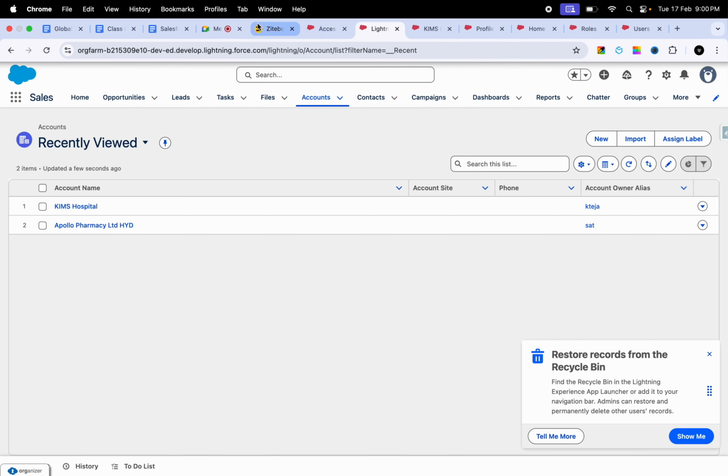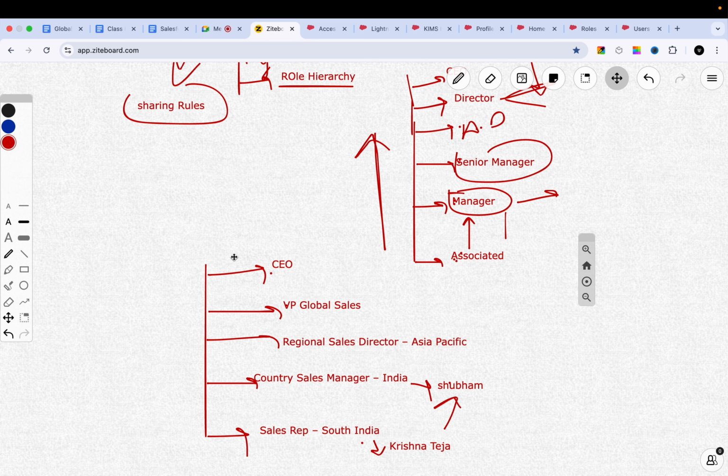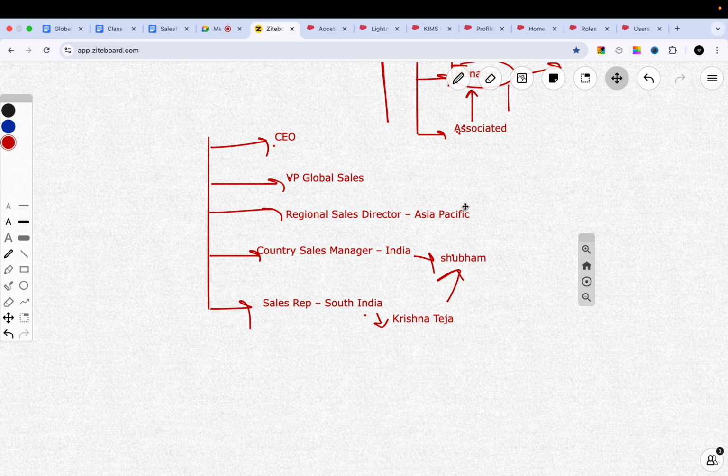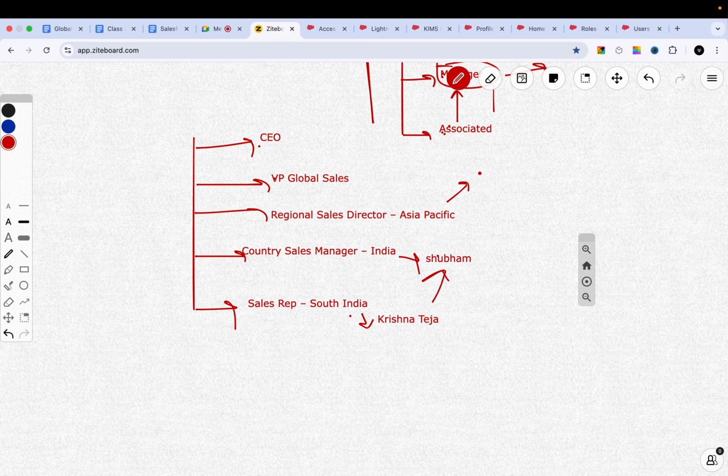What else? The same way, for example, if an XYZ user is assigned to this role now, when this user creates some accounts, Shubham cannot see that. Krishna Teja also cannot see that. But the user from the VP Global Sales role can see that, and the CEO can also see the records XYZ created. The CEO can see all the users' records. That is how role hierarchy works in Salesforce.